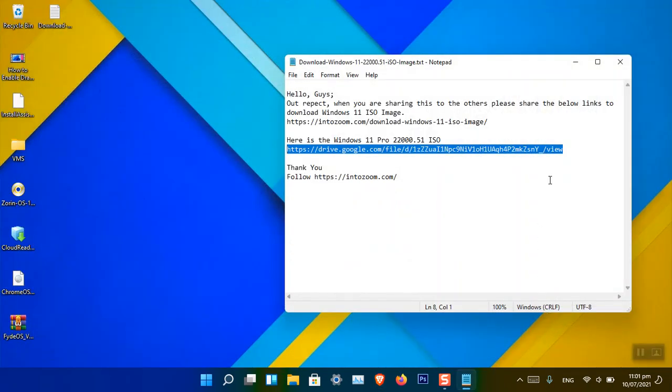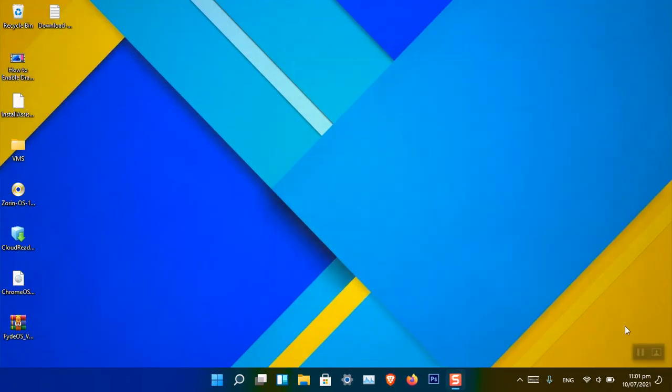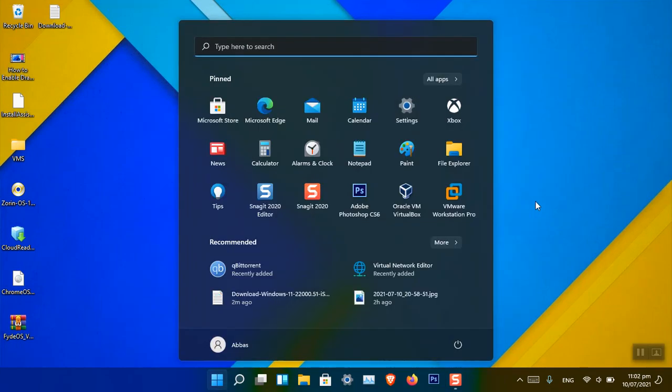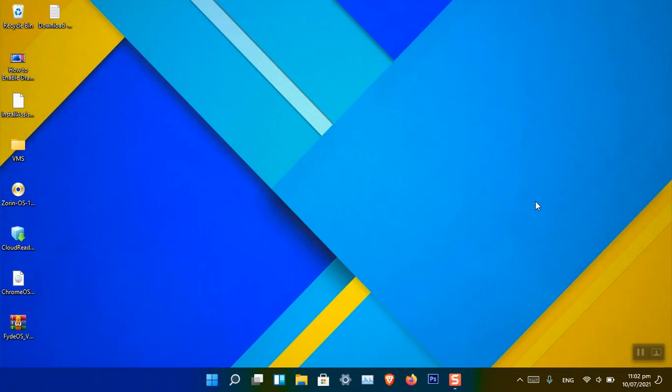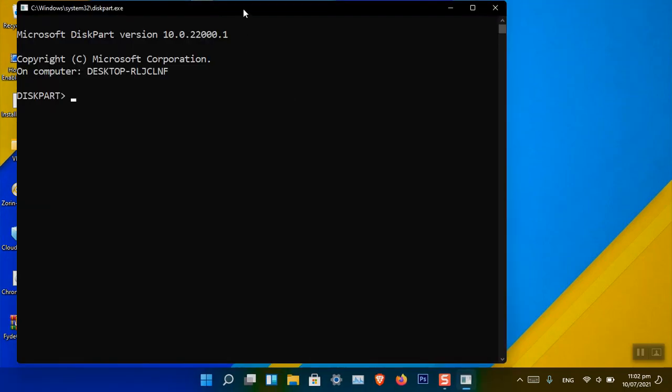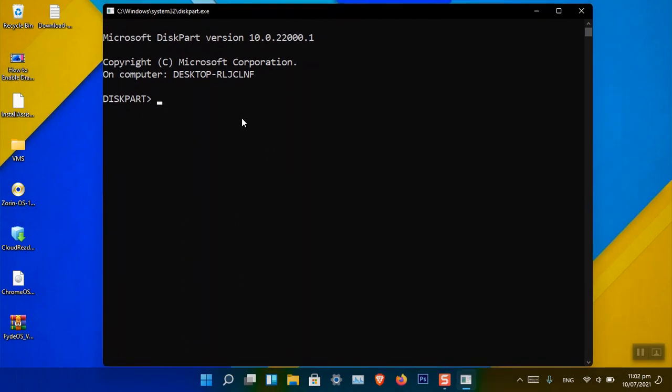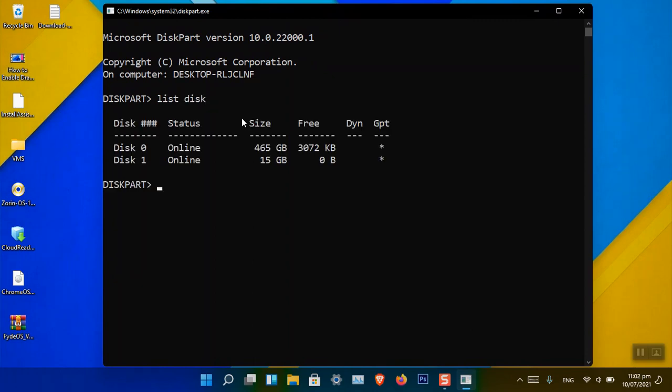Now to creating the bootable USB using the command prompt. Simply click on the start menu, or you can open the run dialog box and type diskpart and then press enter. Now you can see that we have launched the disk utility, or diskpart, sorry. Here we have the very first command. We need to find out how many disks are attached to this computer. Here you can see that there are 2 disks available. Here is the USB flash drive, and the other is the SSD in this computer.